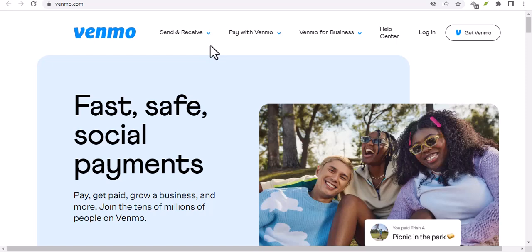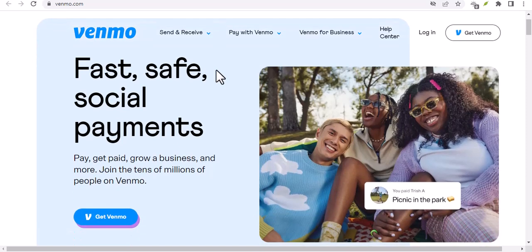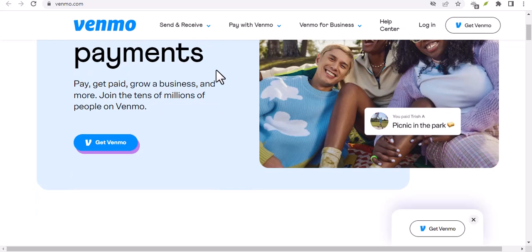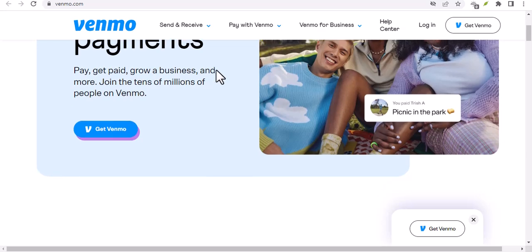Hey everyone, have you ever been out with friends, maybe grabbing dinner or catching a movie, and realized you forgot your wallet? Or maybe you're splitting the cost of a trip with your travel buddies and need an easy way to settle up? Well, if you're like millions of others, Venmo might be your go-to solution. But have you ever wondered how exactly to send money to someone using this popular app?